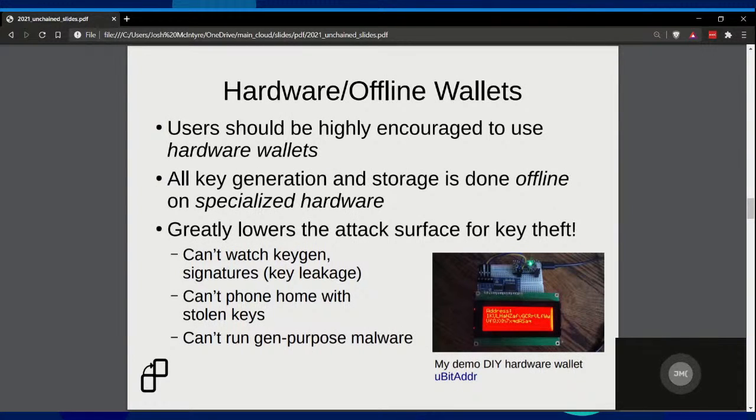So let's talk offline wallets. I think users should always be highly encouraged to use hardware wallets. These are great and very well audited devices. All key generation and storage is done completely offline on specialized hardware. Examples of this include the Trezor, the Ledger, KeepKey, and there are some other ones out there, but those are the most well-known and most well vetted.